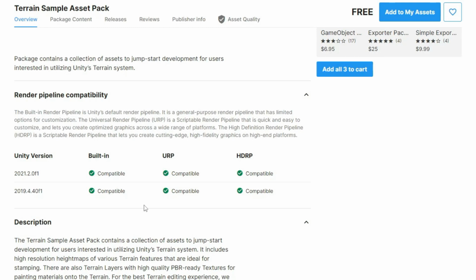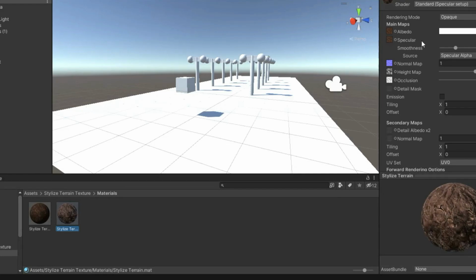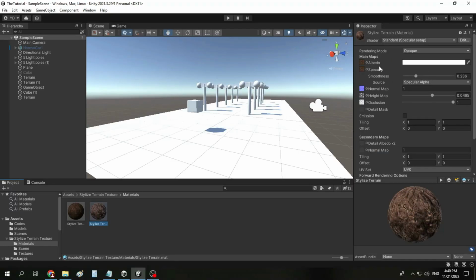I want to tell you this because if your render pipeline is set to URP or HDRP, your material sections are going to differ. And you can see it has albedo, specular, normal map, height map, occlusion. And the important thing is albedo and normal map. Albedo is the main thing of this texture, and the normal map is almost like the height of it.